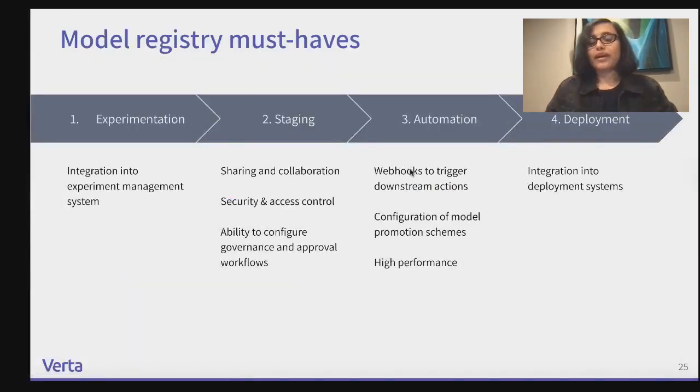So again, going back to the features, automation is really important, as well as the right configuration to promote the models. So for example, if you have different clusters, a different dev environment, different staging and production, you want to make sure that when the models move from one stage to the other, the right clusters are picking up the model and deploying it.